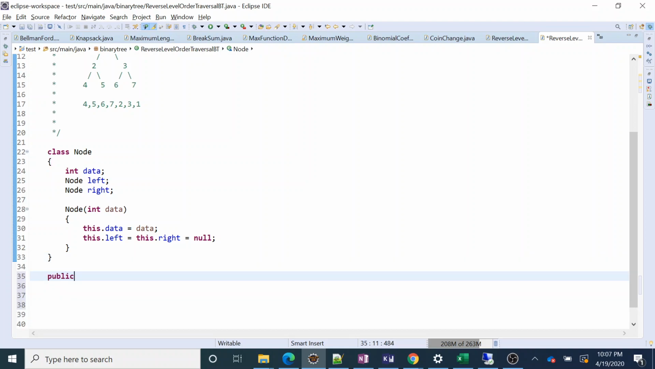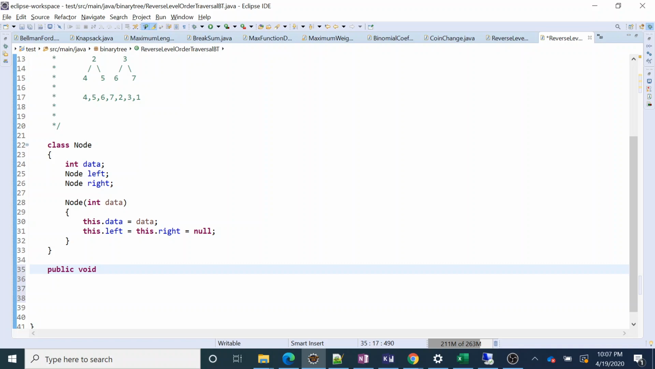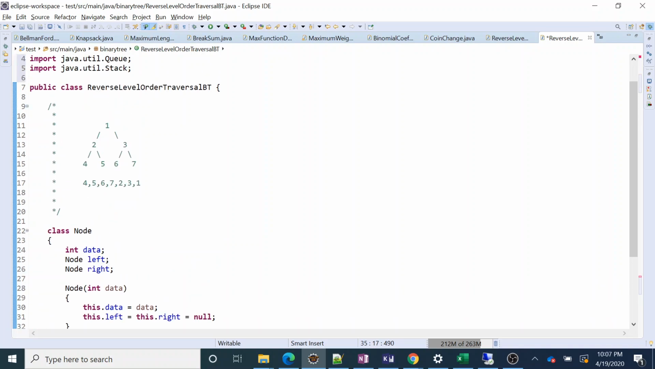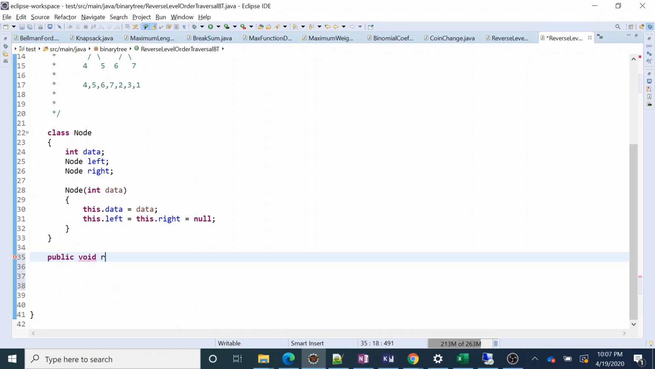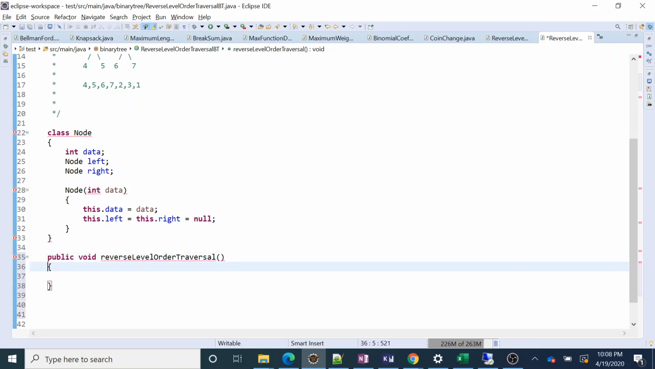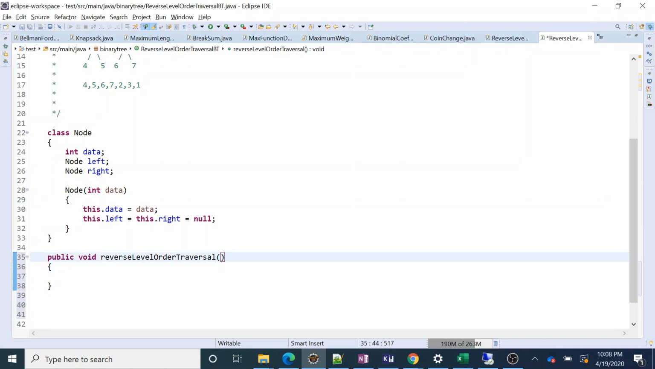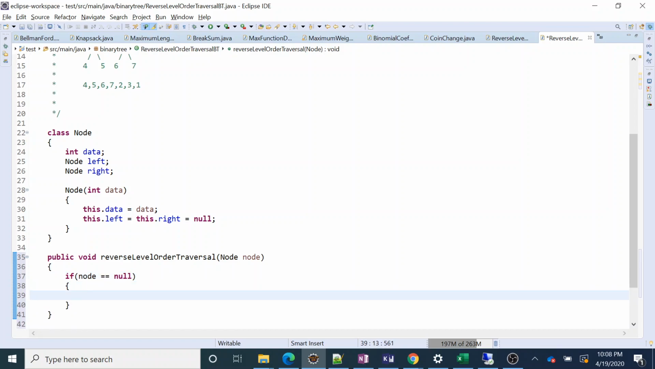Now we'll jump to the actual function to print the reverse level order traversal of a binary tree. So here is my function, reverse level order traversal. This function will not return anything, so the return type is void, and we are accepting a node, basically the root node. We have a base case here: if the root node is null, then there is no work to do, and we will return from here itself.